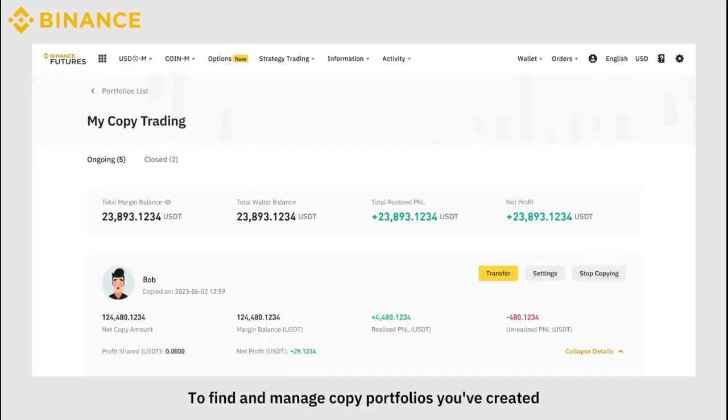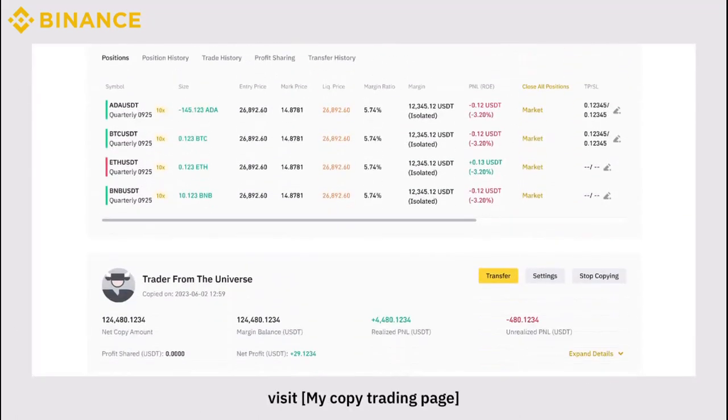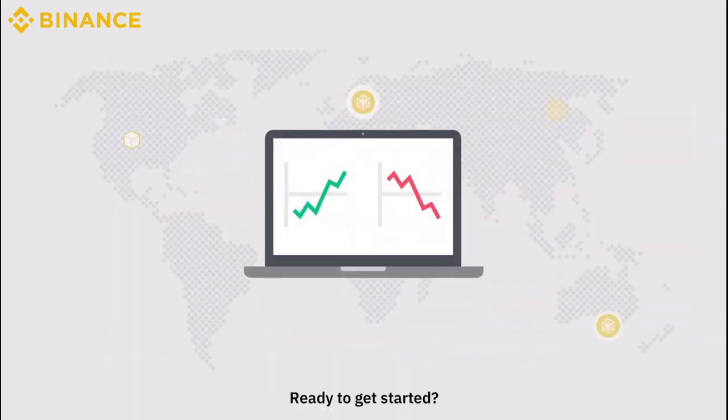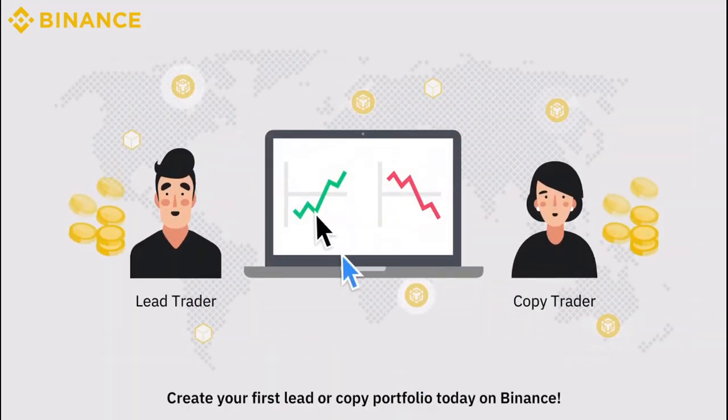To find and manage copy portfolios you've created, visit My Copy Trading page. Ready to get started? Create your first lead or copy portfolio today.